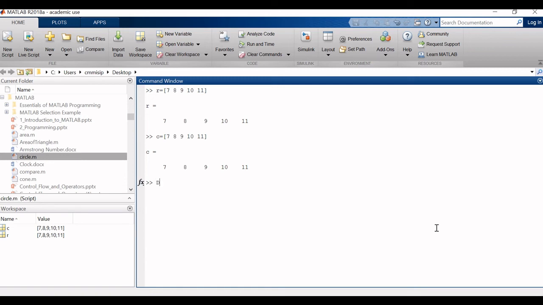So let's have another one. d, and then square brackets, 1, 2, 3, 4, and 5. And then press enter. Now there is your column vector. Okay. Now if you want to interchange row to column and column to row, then all you have to do is to add an apostrophe at the end of the closed square brackets.